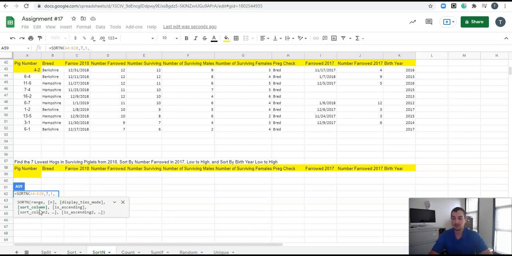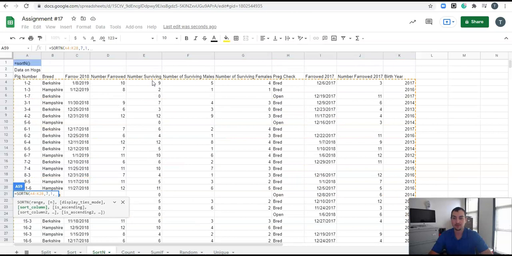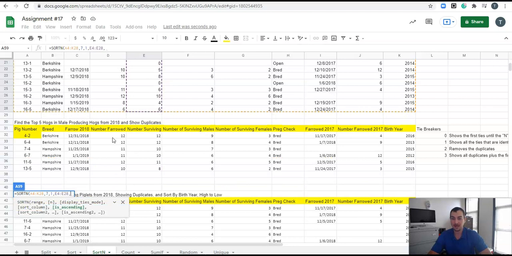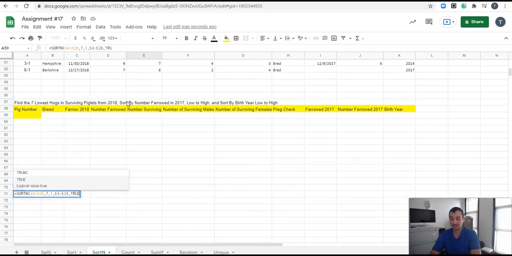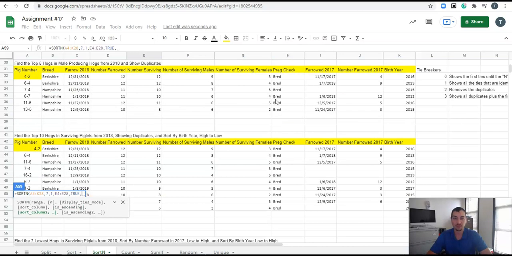And then we're going to first sort by the number surviving from 2018. So we're going to find number surviving from this 2018. We're going to highlight this column, making sure that we highlight all the way down to that 28th row. And we want to go low to high in this particular situation, because it says we want to find the 7 lowest. So is it ascending? In this case, we're finally dealing with the true. It is ascending.